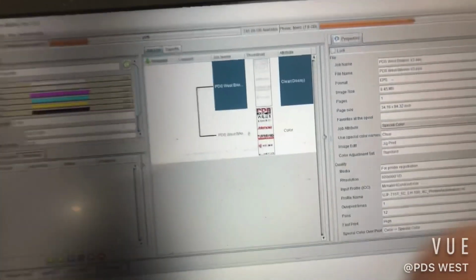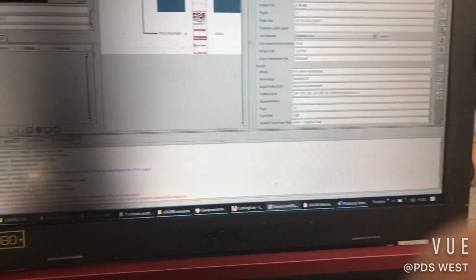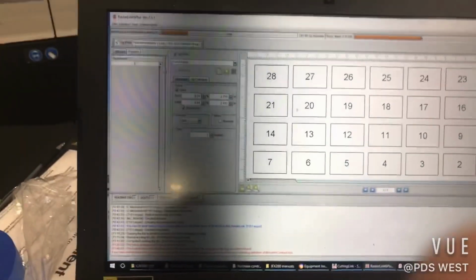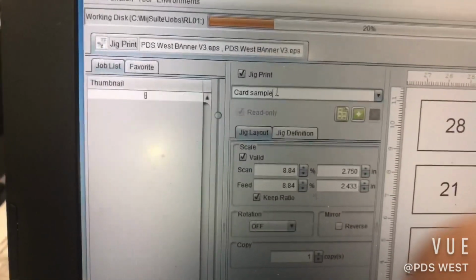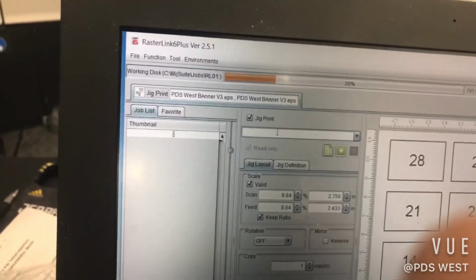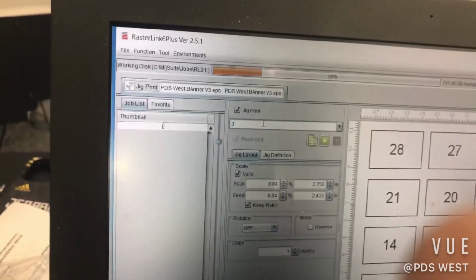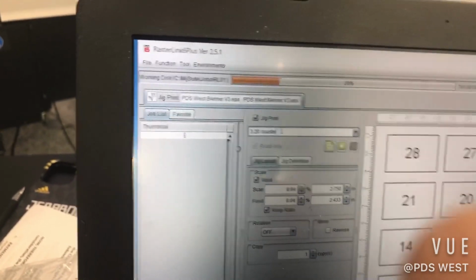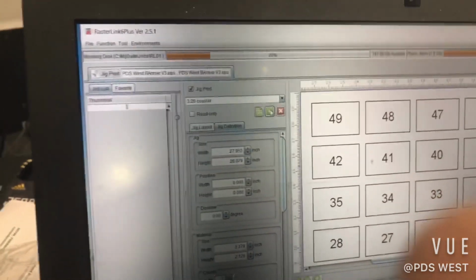I went ahead and got my clear gloss set up. First thing I'm going to do now is go over to the jig print. Next, I will go to the top of jig print, and I'm going to create a new jig. So you can name this anything you want. These coasters are 3.20 by 3.20, so I'm going to call this 3.20 coaster. I then have to hit the green plus button to add that to my system.